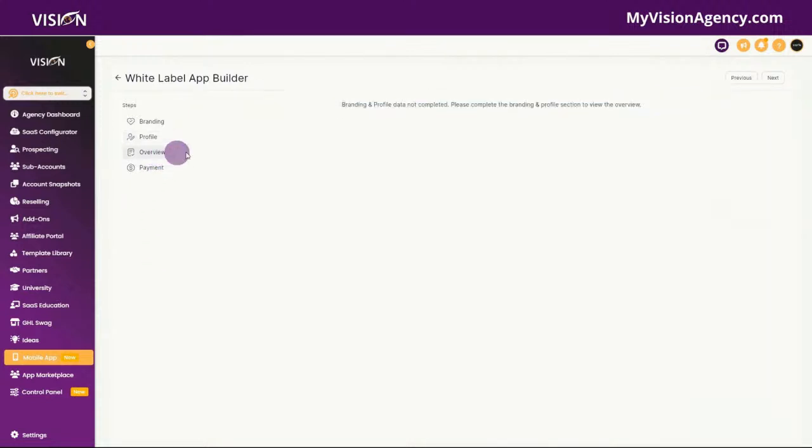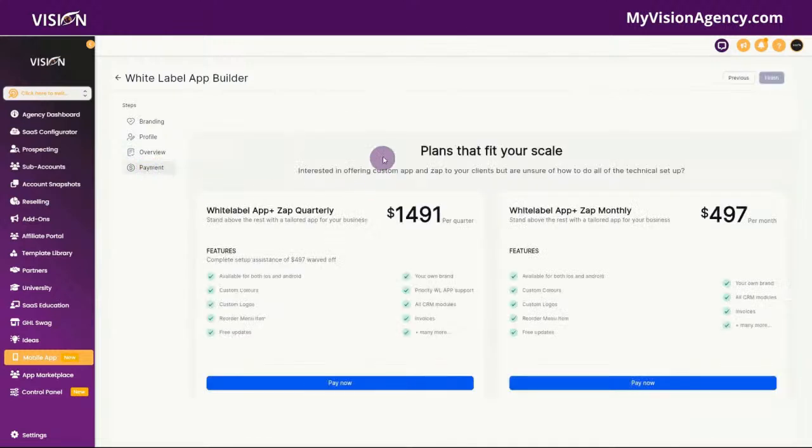You also have the overview here. So branding and profile data is not completed, so we can't check that out. But you would be able to see basically the overview of what you've created.